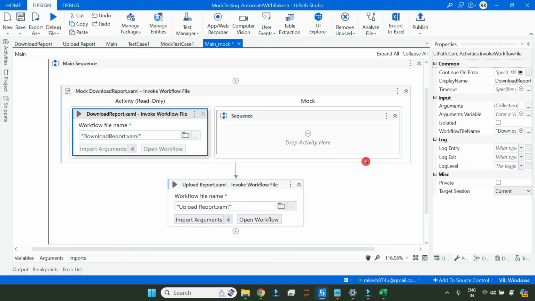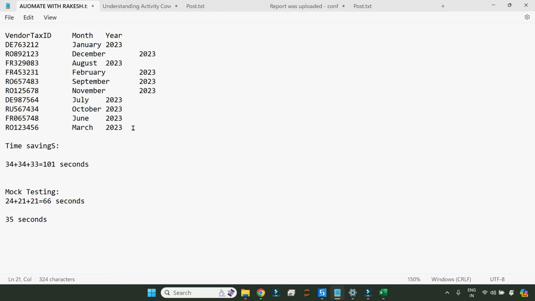Okay, so thank you guys. Hope this video has given you a great idea about mock testing, what it looks like. If possible, try to create this workflow on your own. I'm going to provide you these tax IDs, which would help you to design this workflow and do it once in your UiPath Studio and test it.